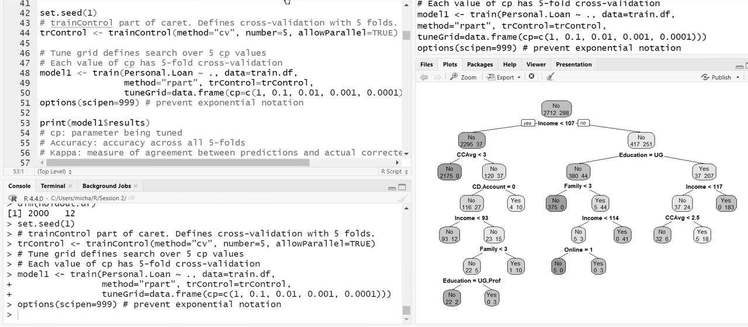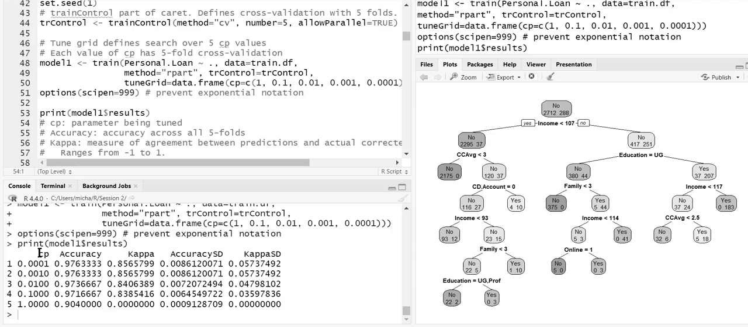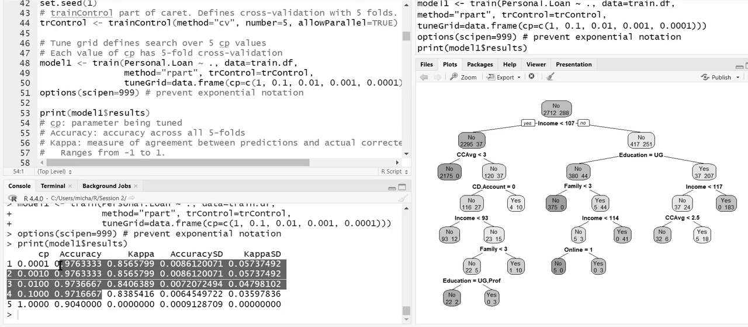Okay, so here's the result. Down here, we have the complexity parameter, so 0.001. Here was the accuracy. We'll primarily care about accuracy here. And as you can see, for the first 4 levels, it was approximately the same, but then in the last one, it really falls off. So we're going to pick some parameter up in here.